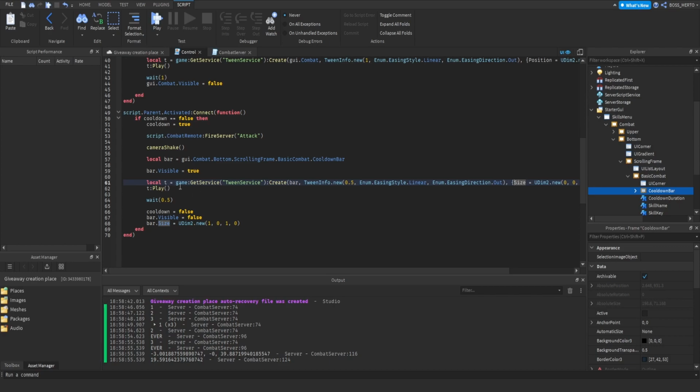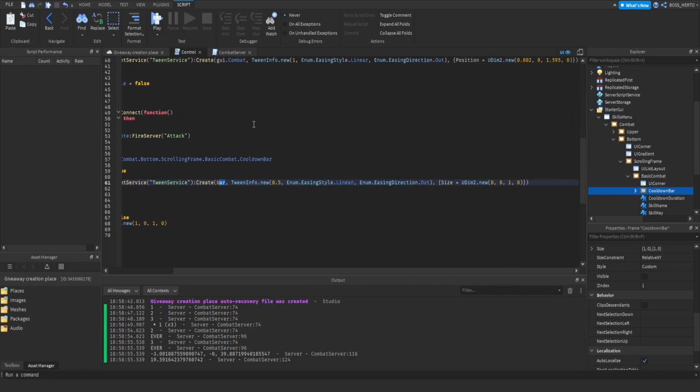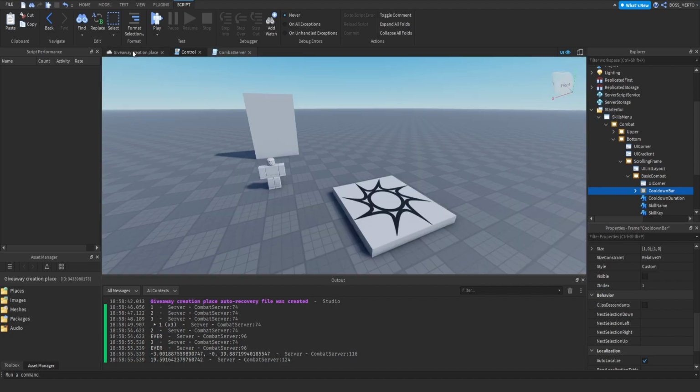So we have this tween. Let me start from here. So we have defined, or we have referred to this cooldown bar. We have defined it as a variable which is called bar, and we are going to make this bar visible first of all, because you guys know that this cooldown bar right here is invisible from the start, because we have done it so. Now, second thing is that tween. So we are going to tween this bar after it has been made visible, and let me explain the idea behind this tween.